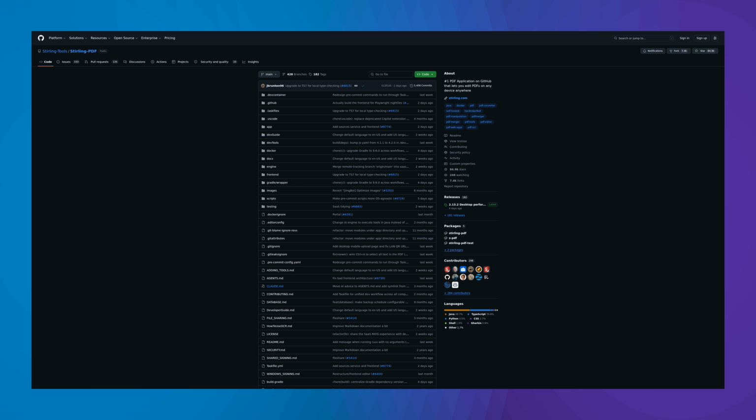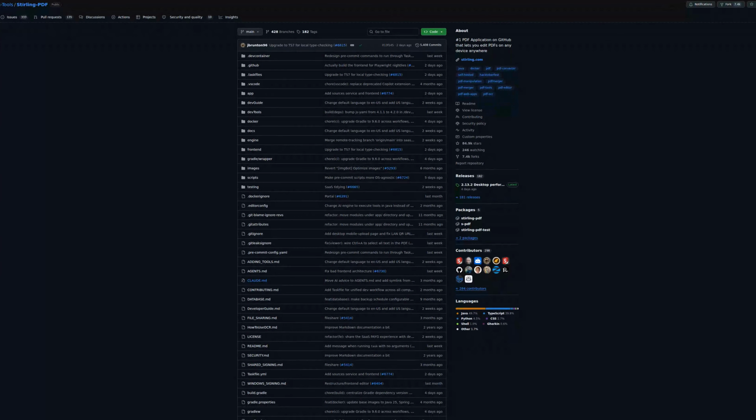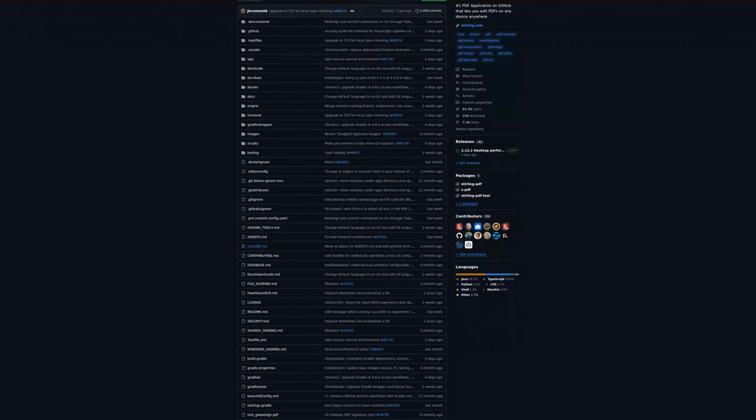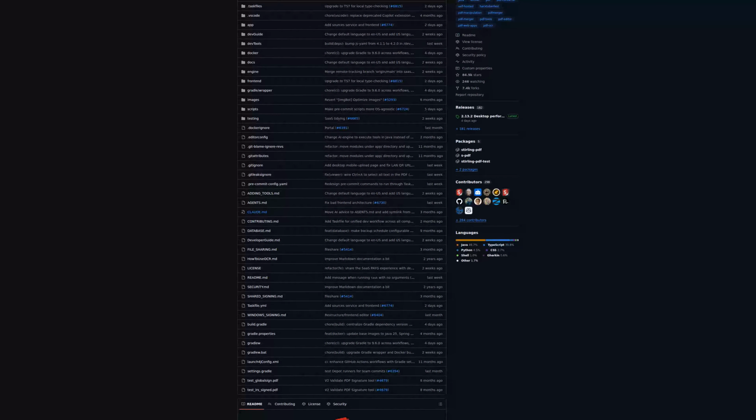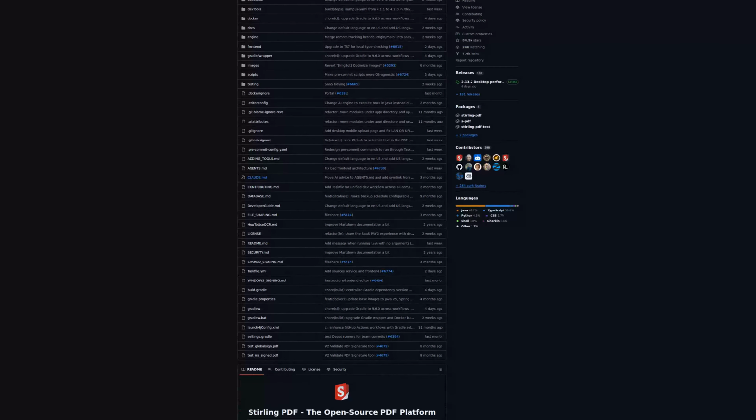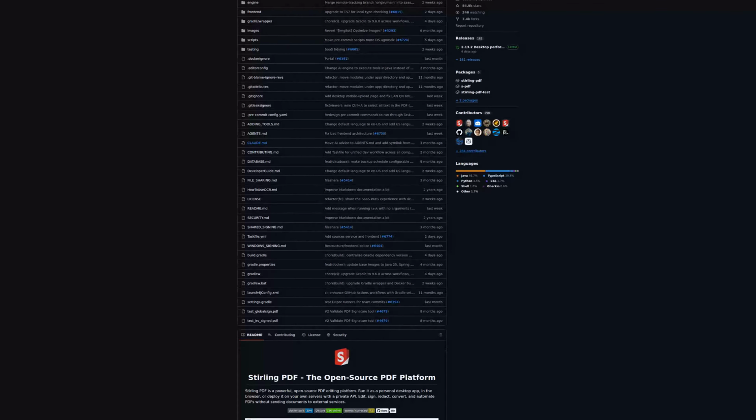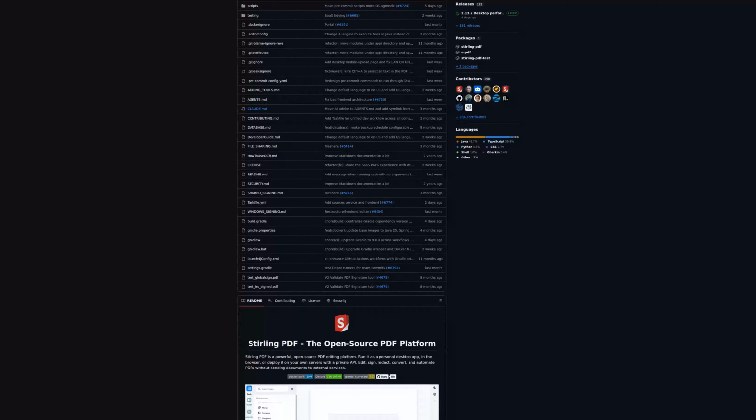You need to merge 2 PDFs, sign one, and redact a paragraph from a third. The online tools want you to upload sensitive documents to their server. The desktop software costs $15 a month. Stirling-PDF is the #1 PDF application on GitHub.